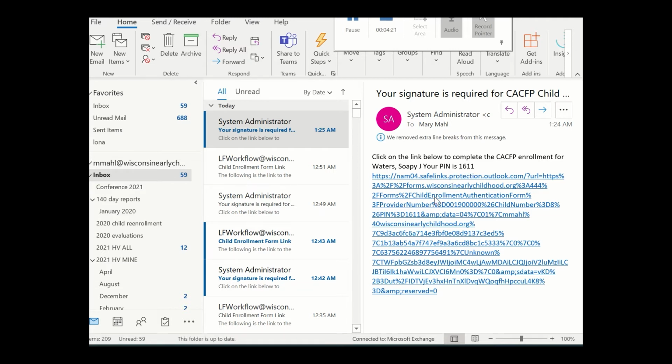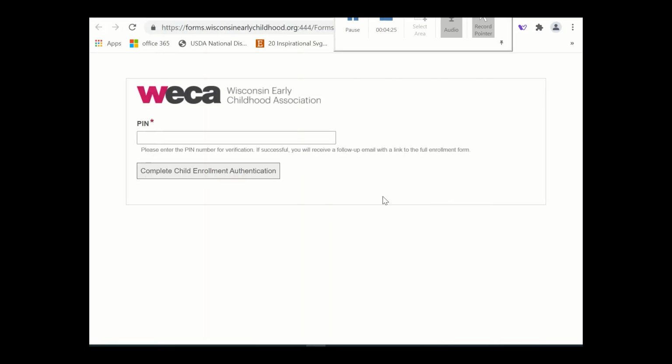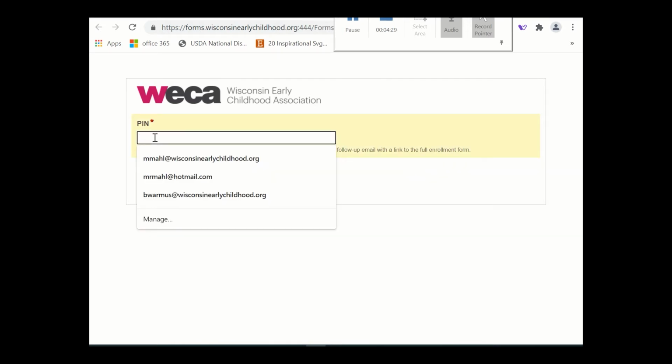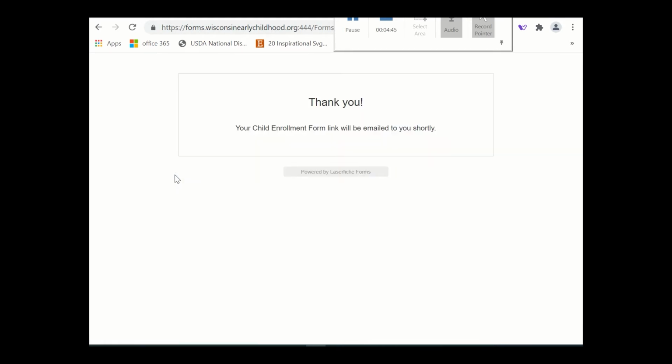We will click on the link and the Child Enrollment Authentication page comes up and we will enter that child's PIN number into this program. Then once that is completed, we will click Complete Child Enrollment Authentication. Once that happens, an email will be sent to the parent.